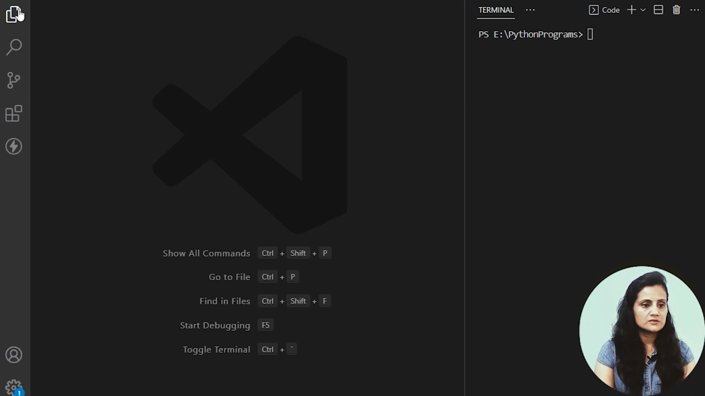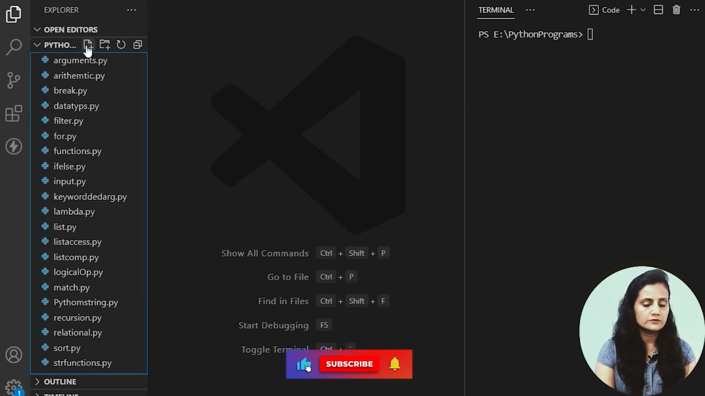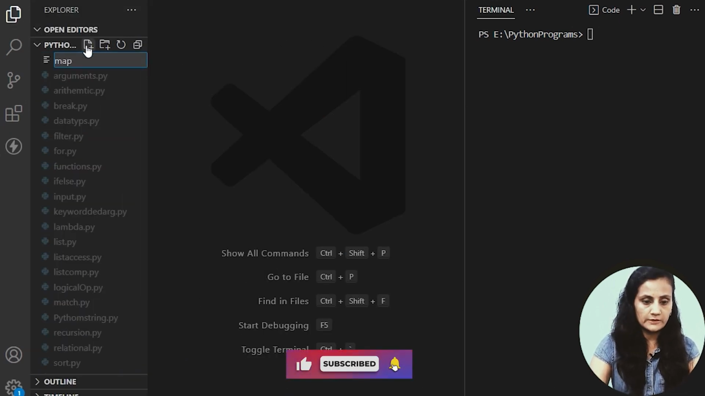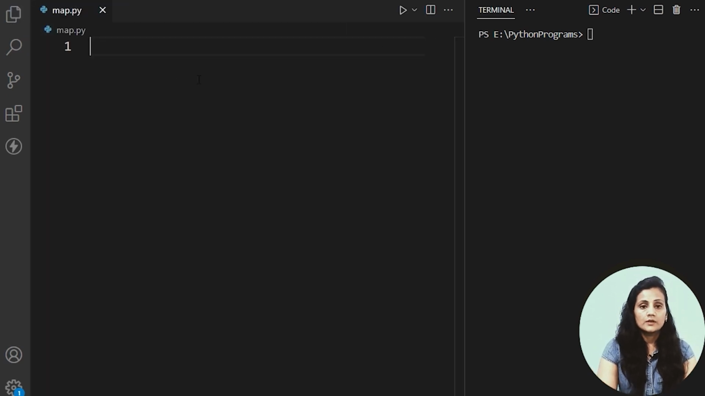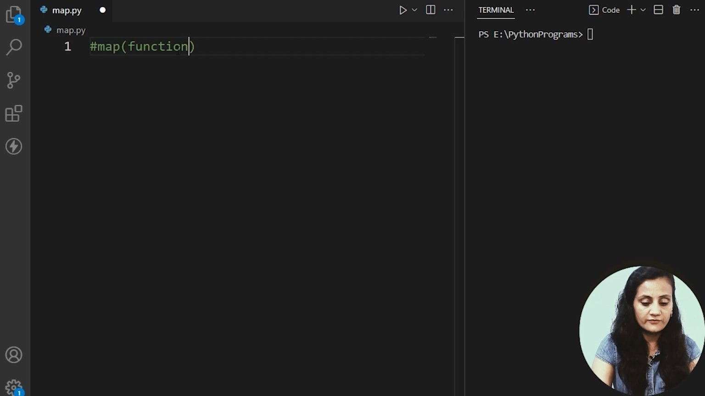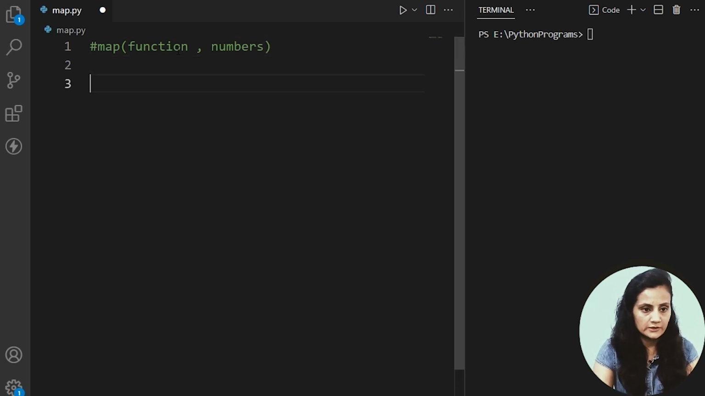So I'm in VS Code now and I'm going to create a file first, that is map.py. Now the task is first to understand the syntax. The syntax goes like this: map, bracket, and here you have to mention the function, and along with the function, the numbers, or whatever sequence you are providing. Okay, so let's get started with this.